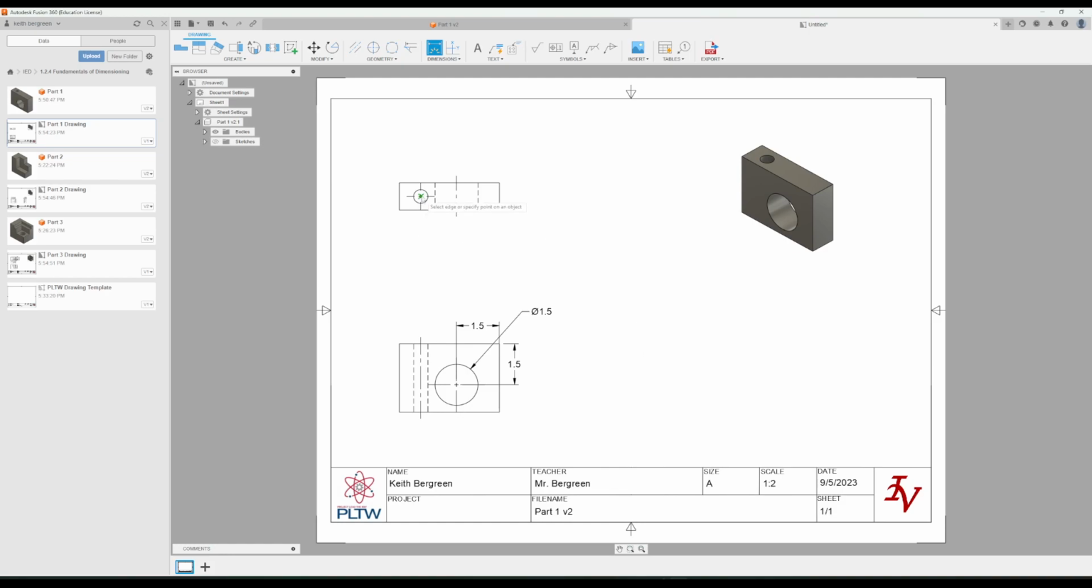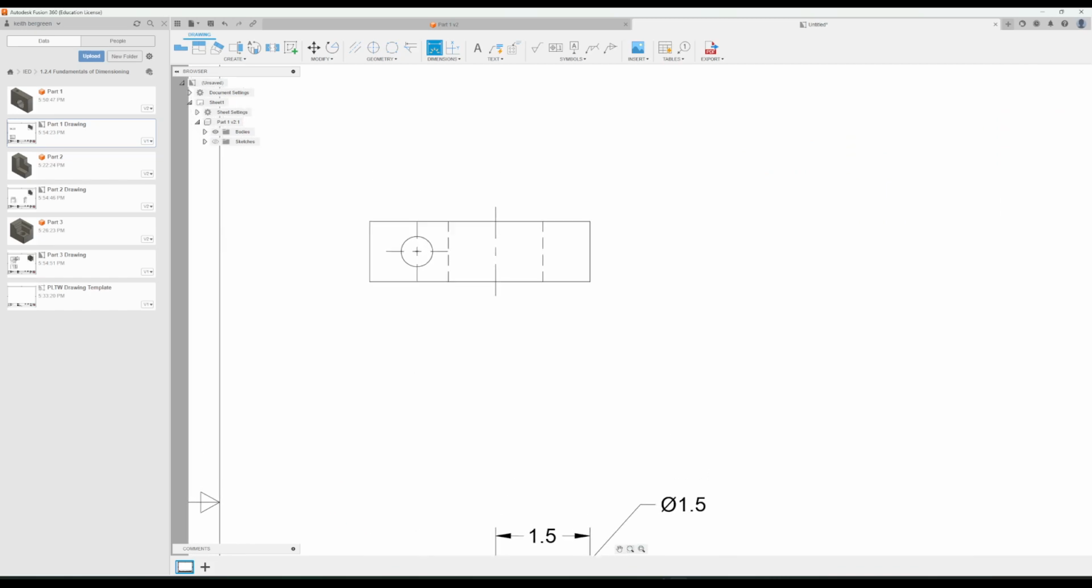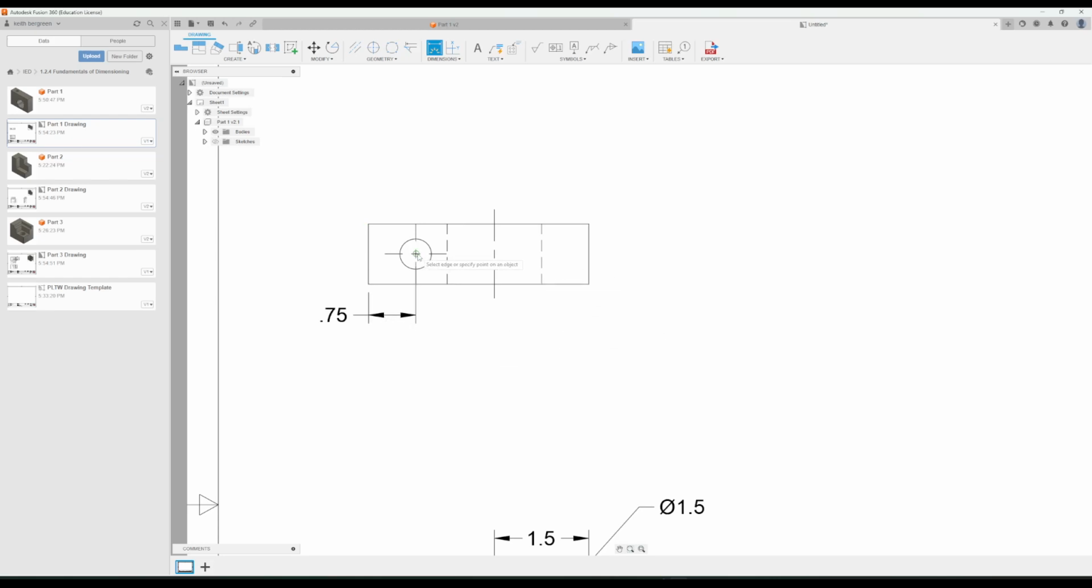Okay, same thing over here. So again, I'm going to zoom in here with the mouse wheel a little bit, just because this one's a little bit smaller. I'm going to click on the center of the hole, and then I'll click on the side, the edge here, and just drag that down. And then I'll click on the center of the hole again, and then we'll click on the bottom. And I'm going to actually move this one all the way over here to the side. A little bit of a better spot for it.